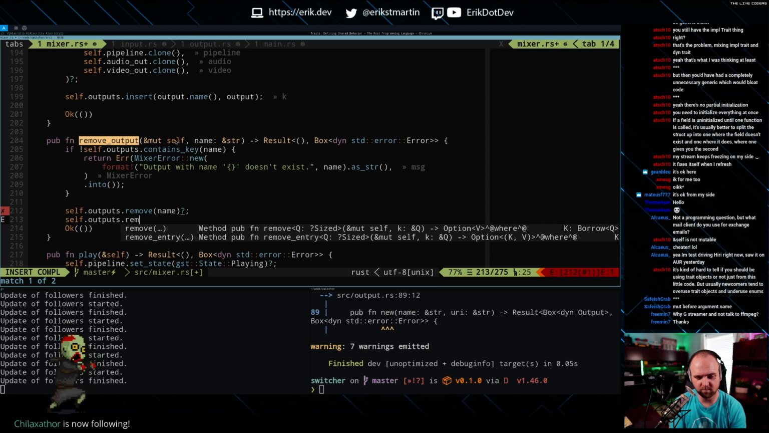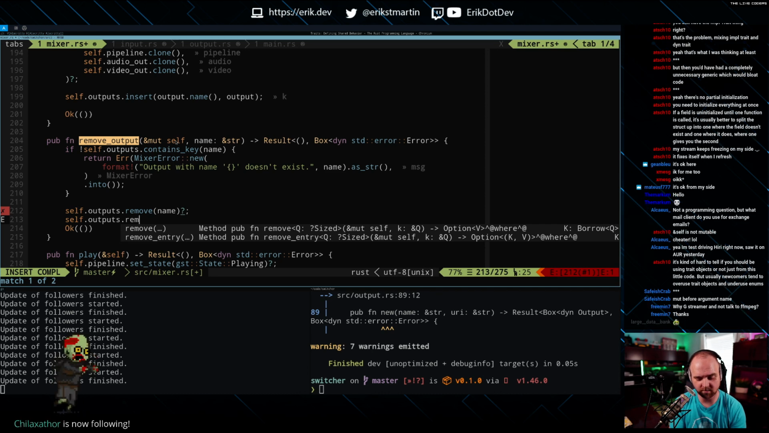What's the difference between a mute or a remove and a remove entry?